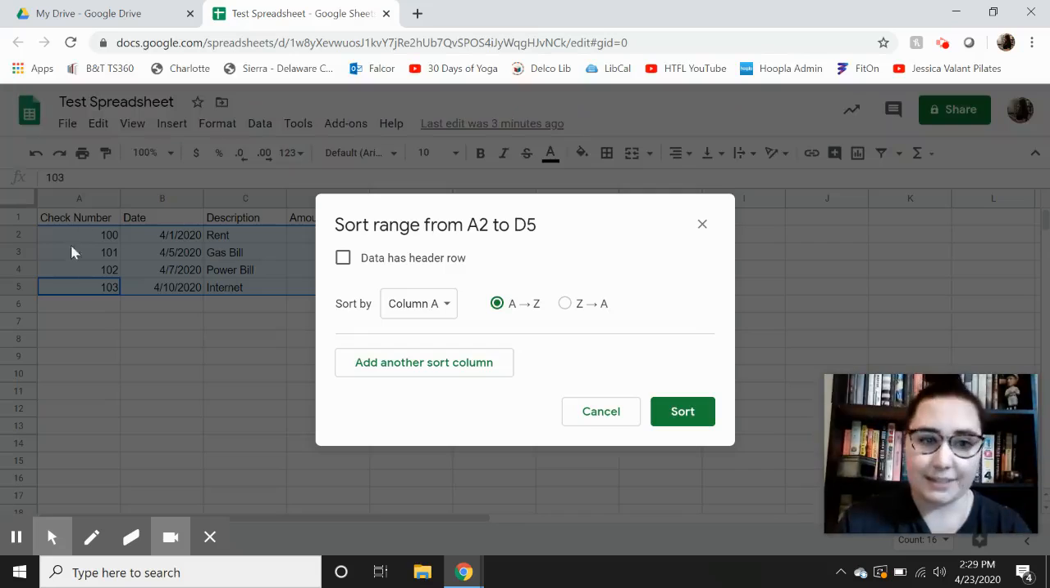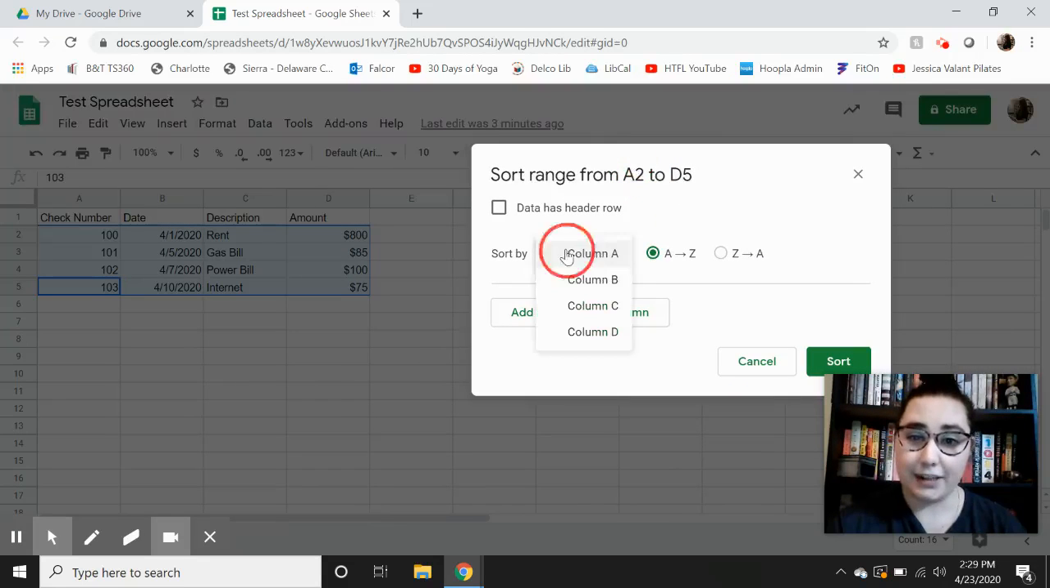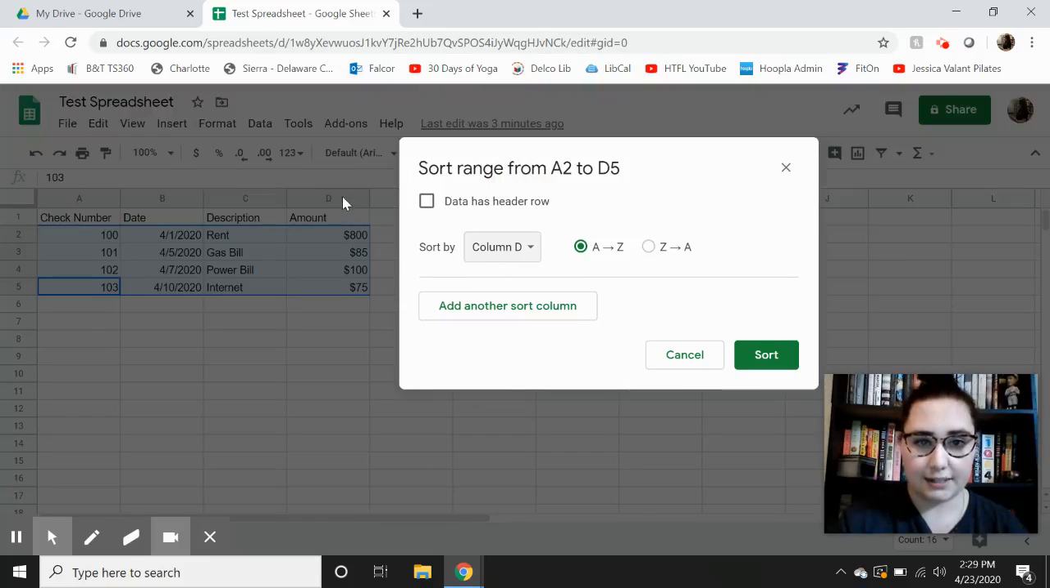So I've already got it basically sorted by check number. That's column A. I could choose to sort it by column B, which is also already sort of sorted just by virtue of putting them in date order. I could sort it alphabetically by the description. I could sort it by the amount. So let's do that. I'll choose column D. You can see D has amount in it, so I'll choose that one.